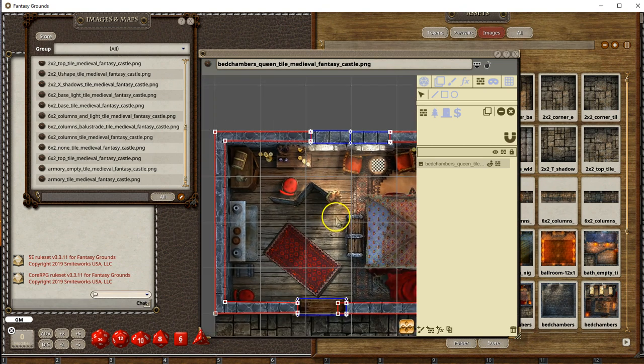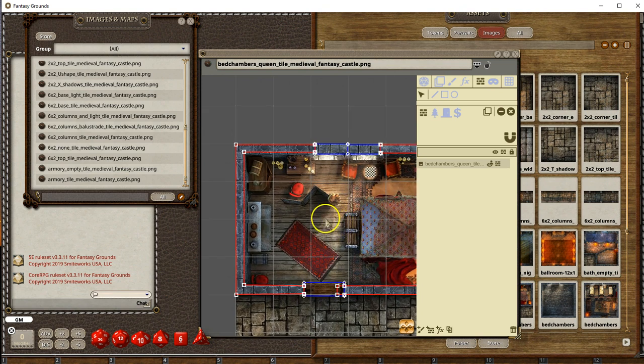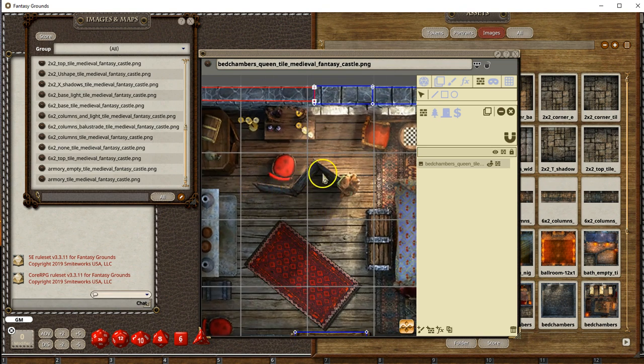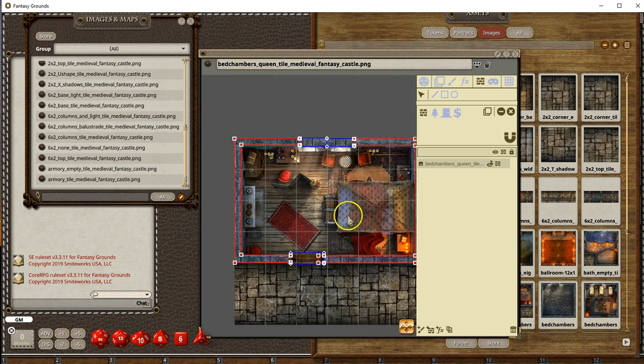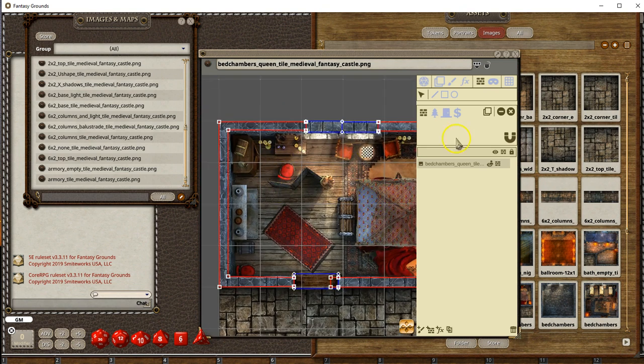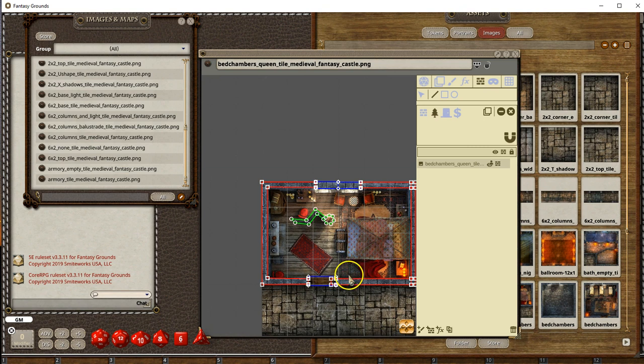That is actually a screen. All right, so I will probably want to make that a terrain piece because that's going to block terrain. How about over here? That's on the floor. It should be fine. All right, so this is clearly a screen. Let's make that a terrain. Okay, that looks good.